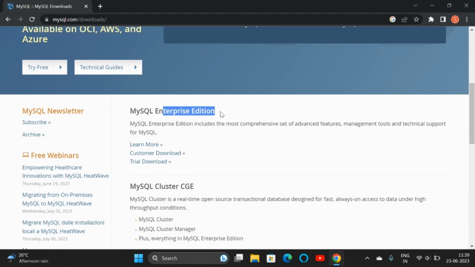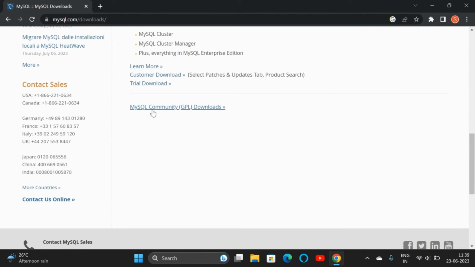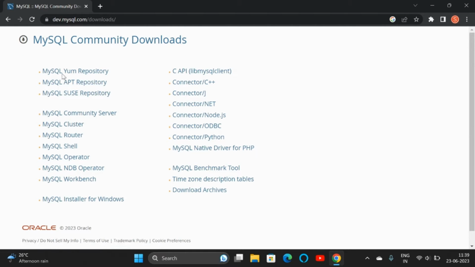One is enterprise edition, then the cluster. Then we need to download the community version, which is the free version. So click on community downloads. Click on that. And here we can see a lot of things.